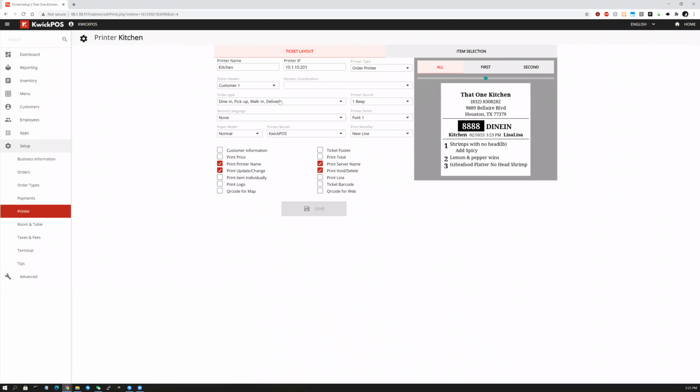Okay, and here are the settings. So the printer type: receipt printers are usually the front printers. Order printers are the kitchen printers. Label printer is, well, it prints item by item. So if you have like a label printer, this is what you would set it to. Alert printer is for, we have a special type of printer, alert printer, that we'd call a message, MSG.